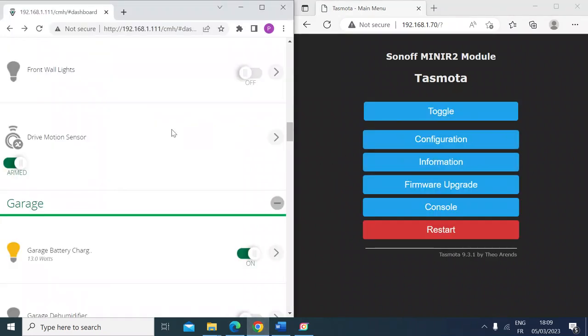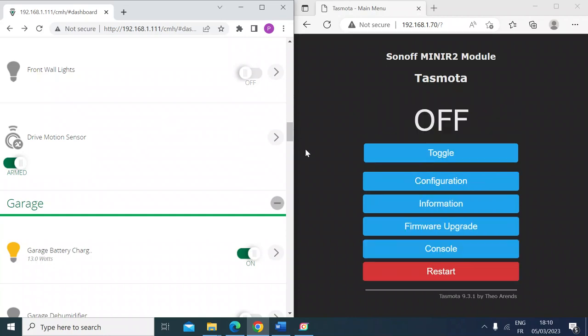Here we go. I've got both interfaces open, Vera on the left, Tasmota on the right. So now let's go back. If I turn on from Vera the device on the right, Tasmota shows that as on. Then if I turn off again, just to make sure it goes off, you can see Tasmota goes off. But now the real test is to change the state from the Tasmota interface.